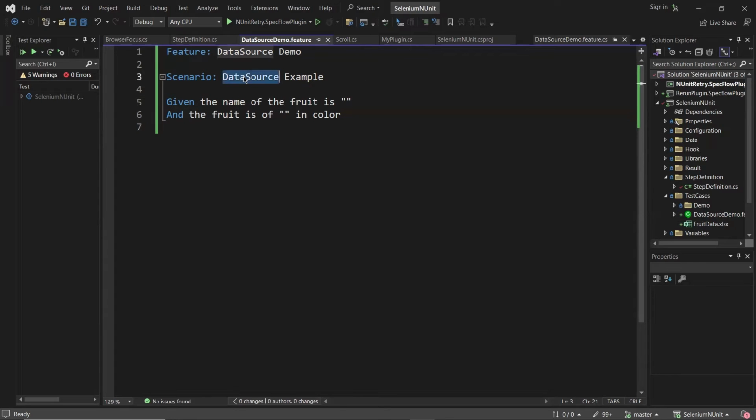Here I have created one feature file, data source demo, where I have one scenario available as data source example. In this scenario, I have two keywords available. In the first one, we have to provide the fruit name, and in another keyword, we have to provide the fruit color. So we have to pass these two values, and now I'll show you how you can pass these values from the data sheet.